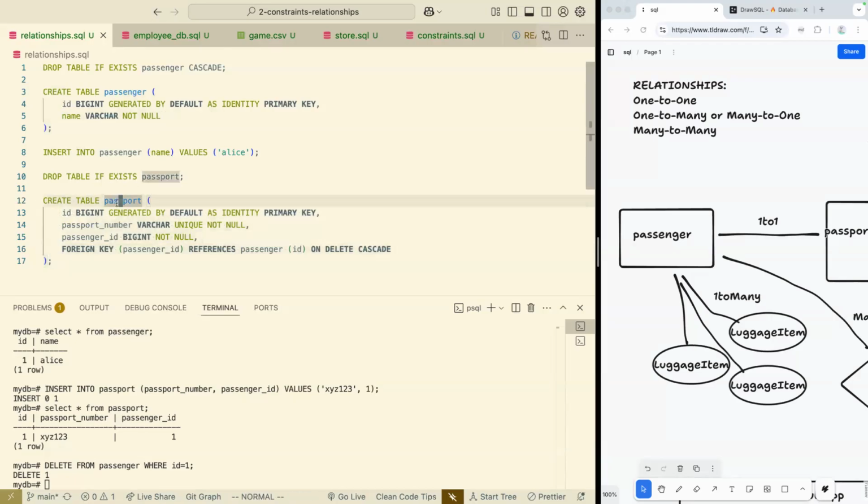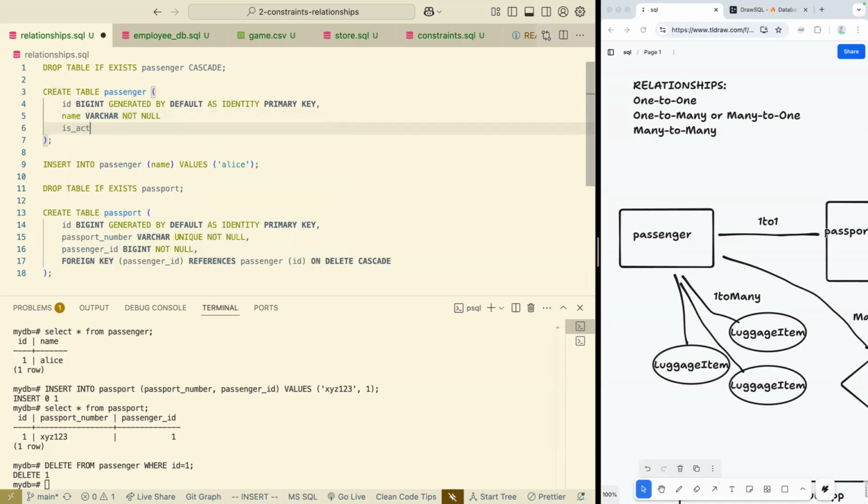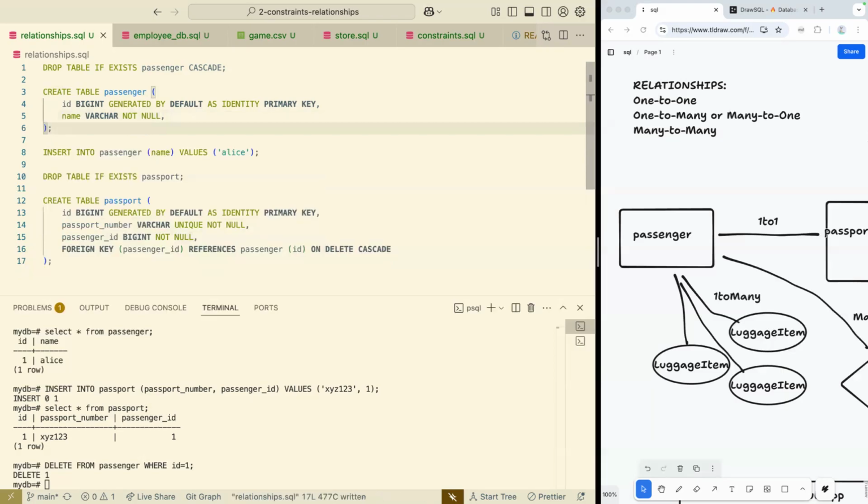But if instead of a passport, this was a flight record, I probably wouldn't want to get rid of that, right? Truth is, we wouldn't want to get rid of the passenger at all. Often you just deactivate a passenger rather than delete it so that you can maintain your records. And we'll see this show up later with users.